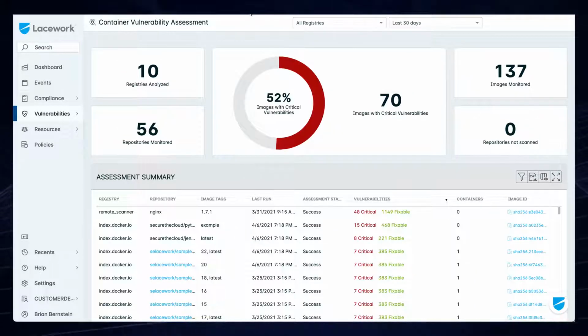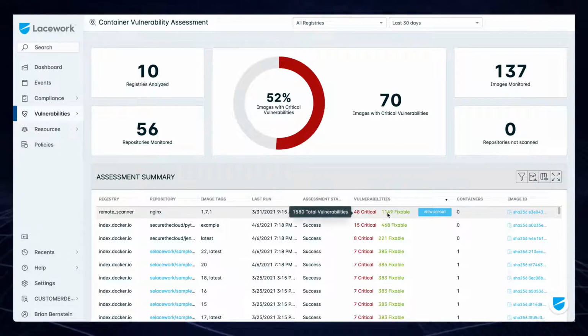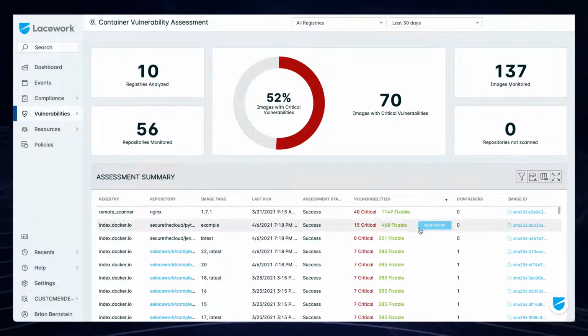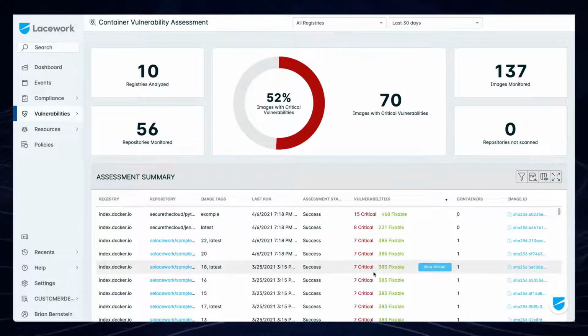If I take a look at this view, I could see, wow, I've got a lot of critical vulnerabilities, and I'm not really sure where I should start. At the top here, I see I've got 48 critical vulnerabilities with a ton of fixes that potentially I could do something about. Do I start there, or maybe I start a little lower on the list where I've got less critical vulnerabilities? I'm just not really sure.